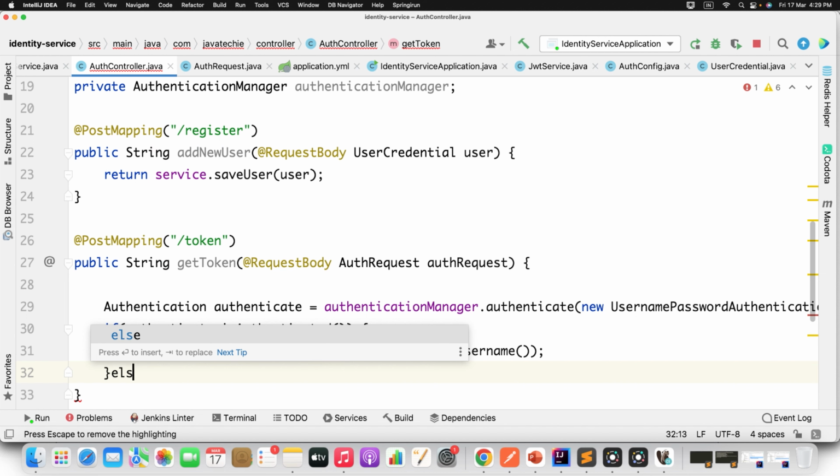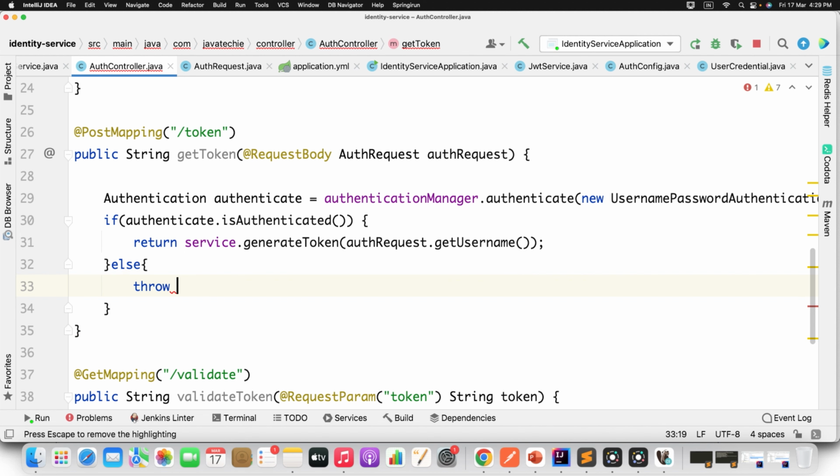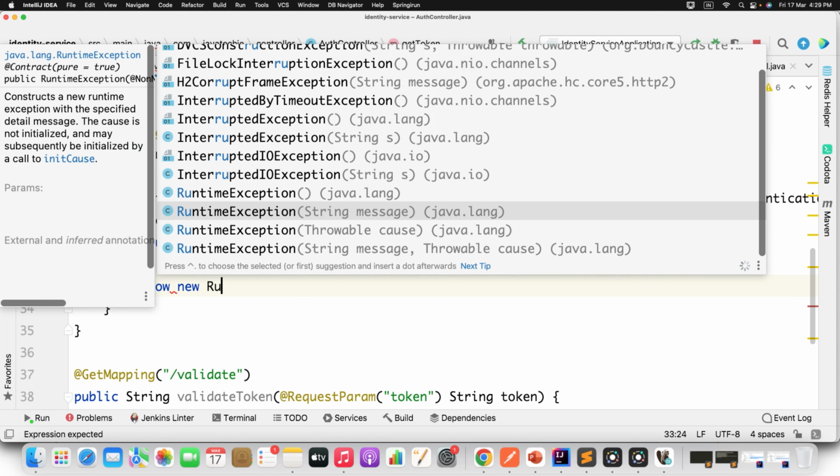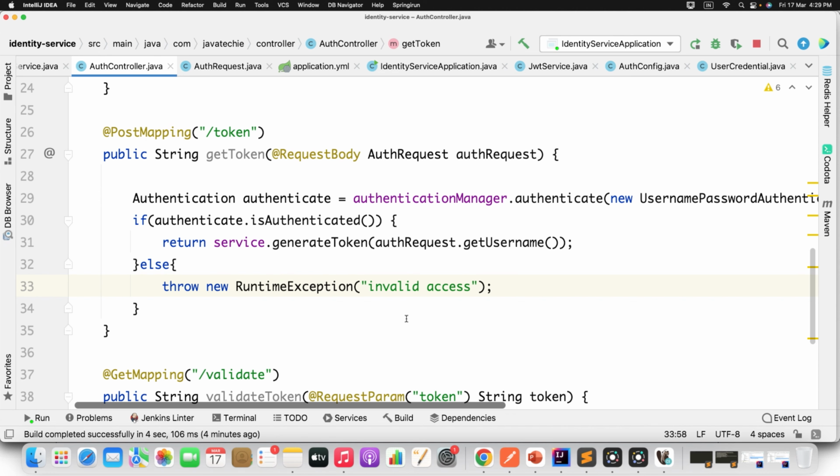Otherwise, throw the exception, throw new some exception, a runtime exception, or you can define your custom exception: user invalid access. Fine. This is how we have defined it.